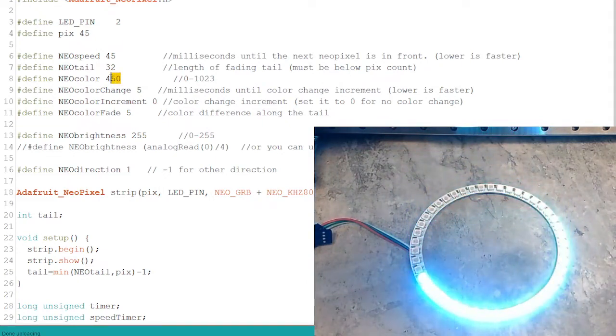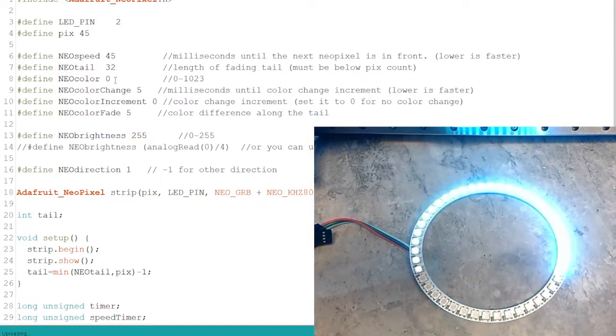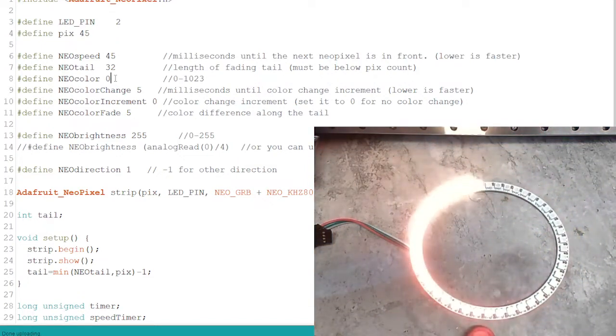Let's go to red, because red to green, there's tons of changes there. So color 0 should be red. Yeah, if you look at a color wheel, 0's the red, then it goes all the way around to another red at 1023 or 1024, I guess. There we go. So we got yellow up front down to red and back.